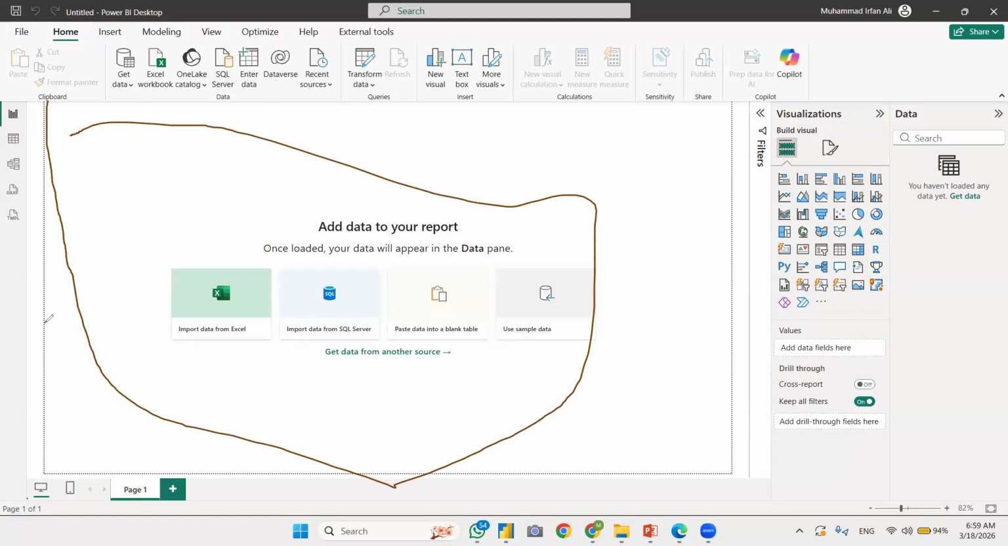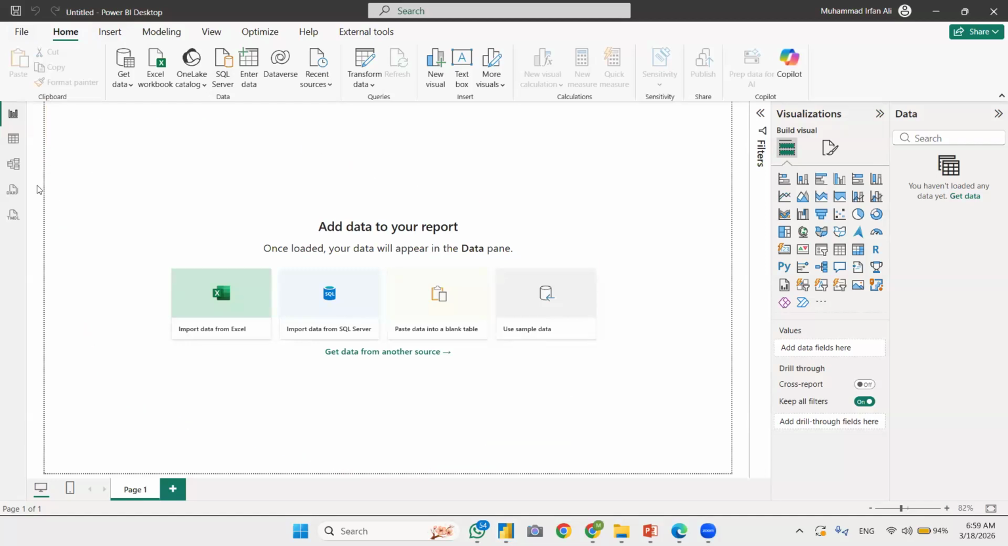How to remove these lines? Look on the left. There should be an undo button.